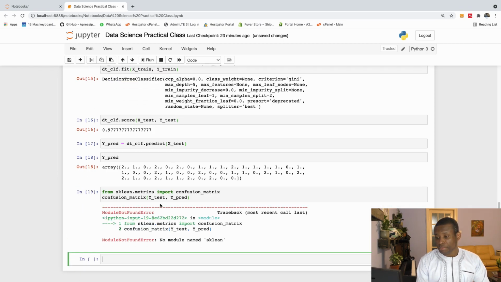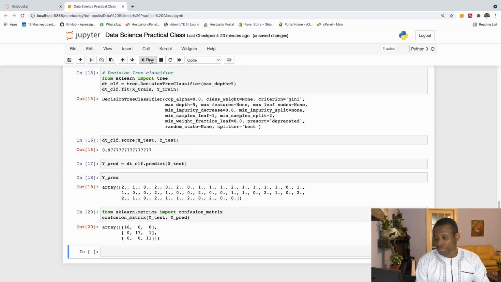No module named sklearn, so it's sklearn, not sklean. So I'm going to run. Now this is where it gets interesting. Now we have our confusion matrix. There is also another classifier I built called random forest, but to save time, let's now talk about the confusion matrix because that will help you understand exactly how classifiers work.